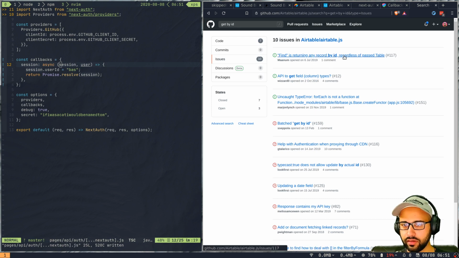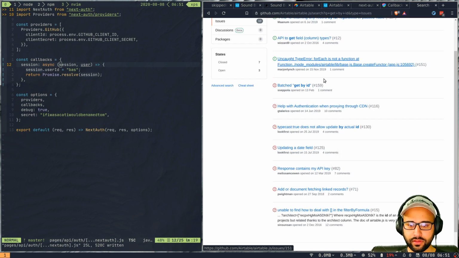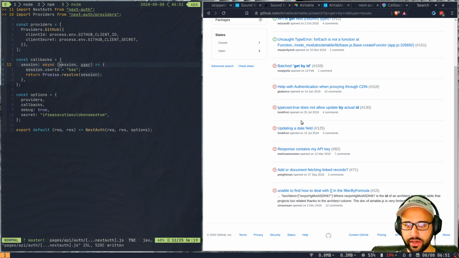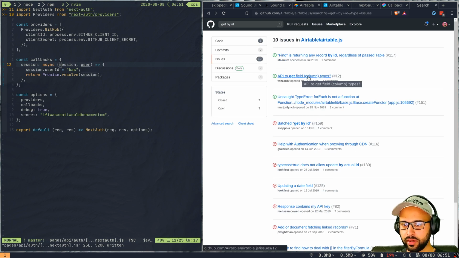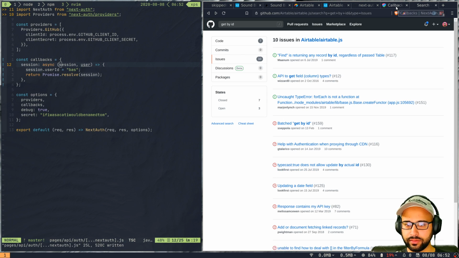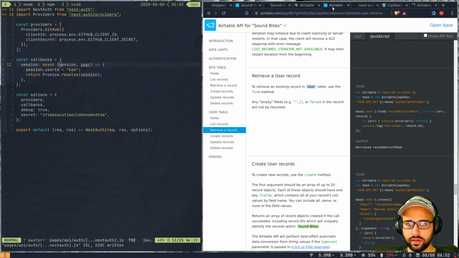Find is returning any record by ID regardless of past table. Yeah. Okay, I can't find anything that is related to what we need. API to get field column type. Okay, yeah, that is not related to our needs. I think, let me not spend too much time thinking too much about it. Let's just work with what we have, and then later we can refactor it.